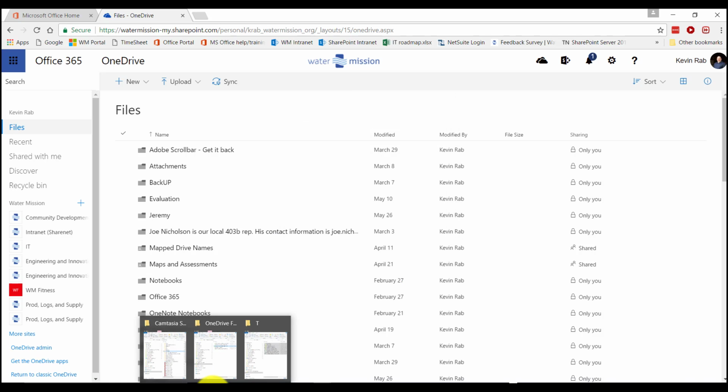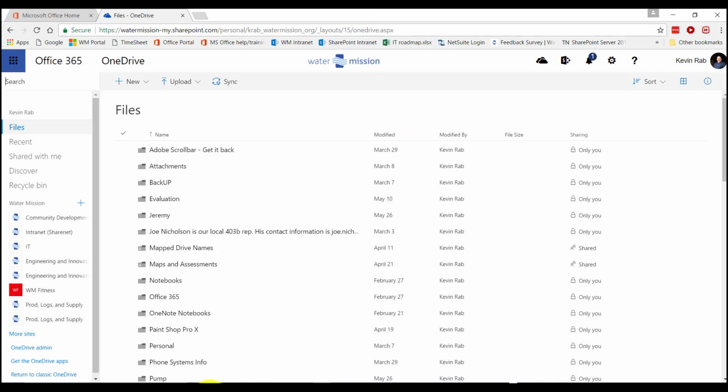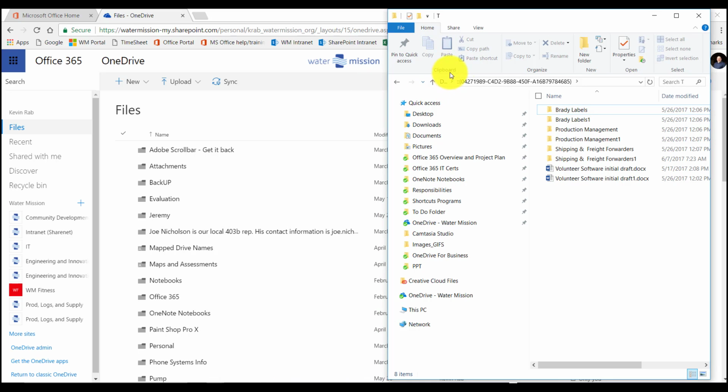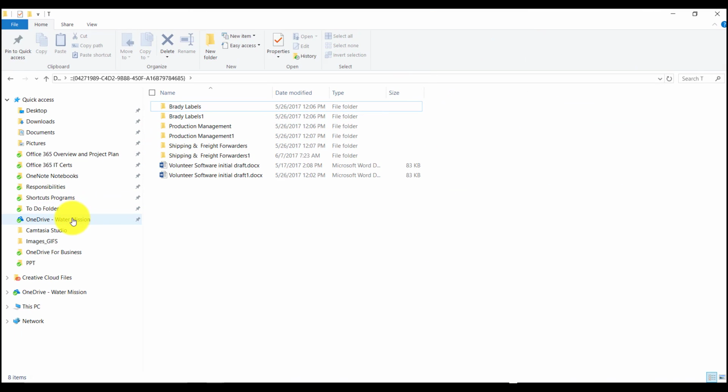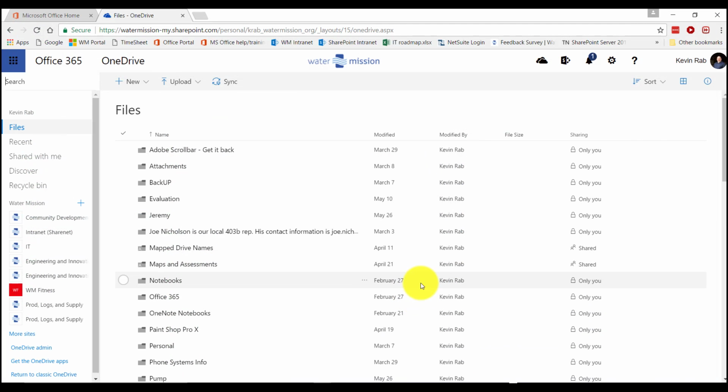Now, let's go to... you'll notice over here that the T drive is actually gone. There's no SharePoint drive that's associated with it. And that's how you resolve some of the problems if you share with something and you don't want to see it again.